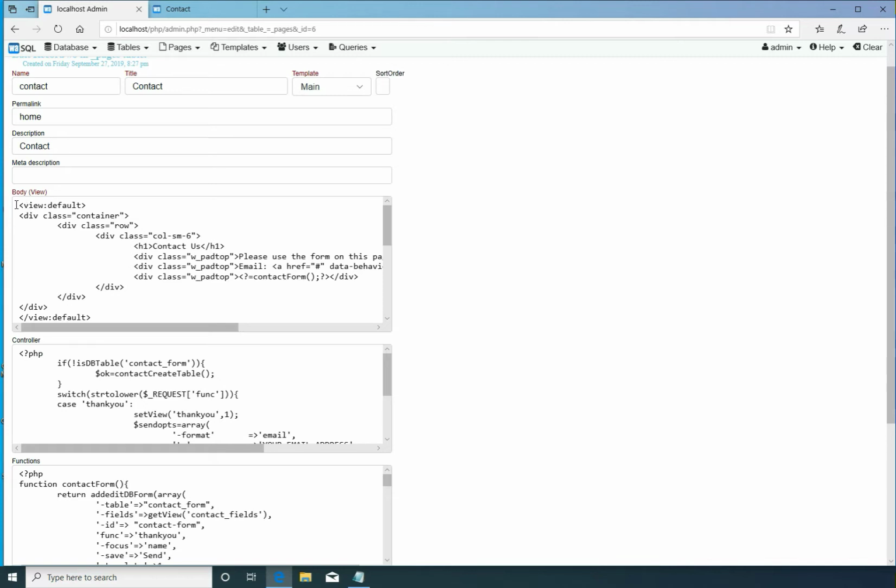In the body here we have a default view. We can have multiple views on a page, and the controller turns the different views on and off. So here it's turning a view called Thank You on. A controller can set views. It can also call different functions.